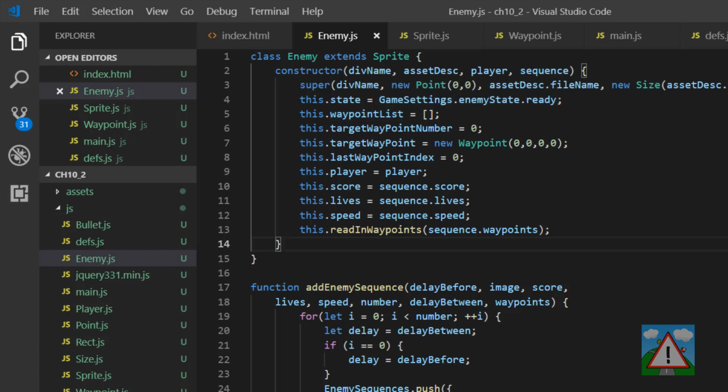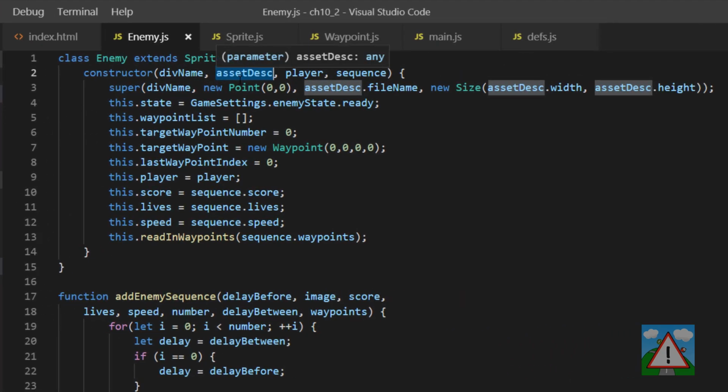So the constructor for the enemy looks like this. We have its div name. We've seen that with bullets and player before. It's got the asset description, has a reference to the game, to the player in the game board, which will be used later on. And most importantly of all here, well, not most importantly, but importantly, it has the particular sequence that it's been assigned. Hopefully you've understood how the sequences work from the previous video.